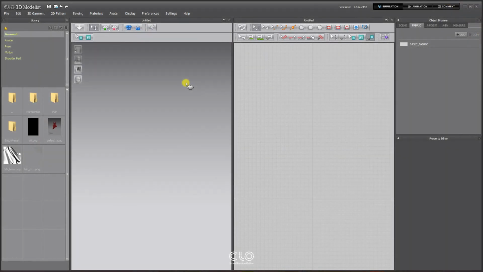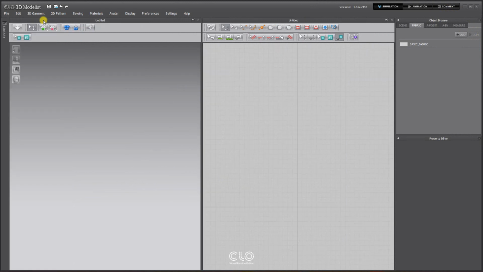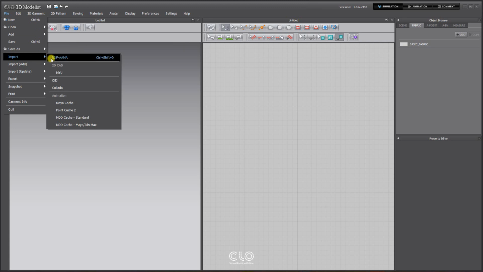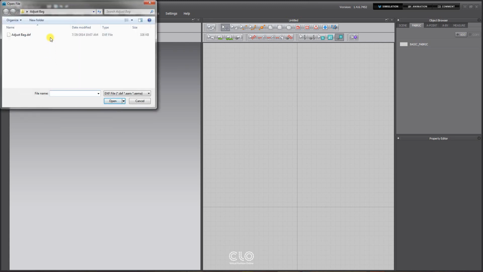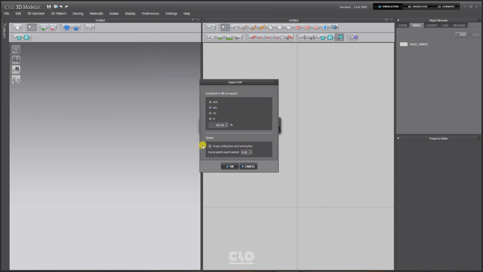Utilizing a bag pattern file, let's create a bag. If you simulate the bag with the avatar in the 3D window, the simulation speed will decrease. In order to prevent this, let's delete the avatar from the 3D window. In the main menu, go to File, Import, then select DXF AAMA. Locate the appropriate file, confirm the scale in the option menu, then press OK.